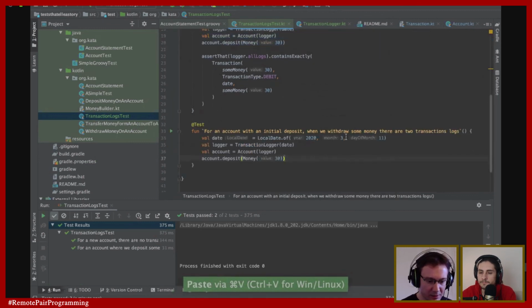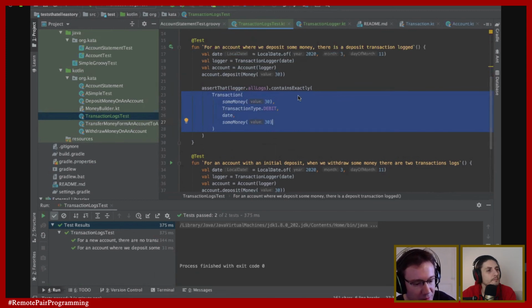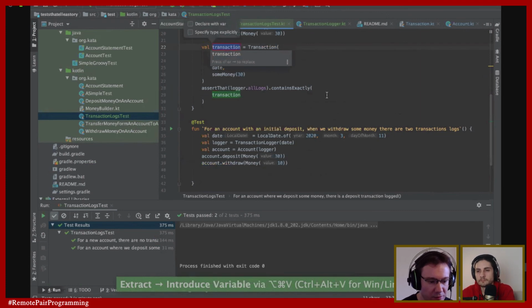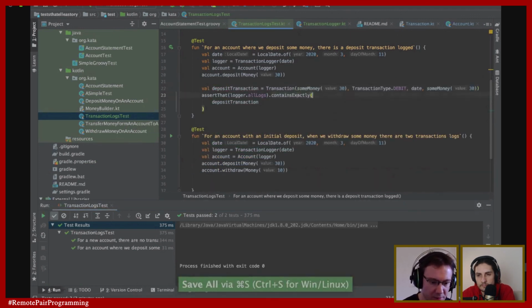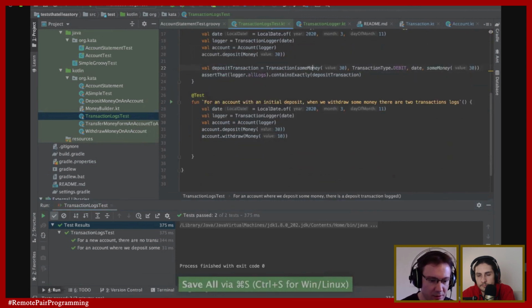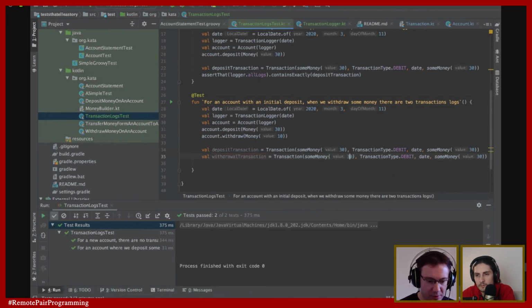So I'll have something like deposits and withdraw. I like that when I'm writing a second test, I see an opportunity to refactor the first one, because actually here it's not really easy to read. So I want to move this at least into a variable. That would be my deposit transaction. This one is easier to read. And so now I'll have a deposit transaction and a withdrawal transaction. That would be a balance of 20 credit and 10.